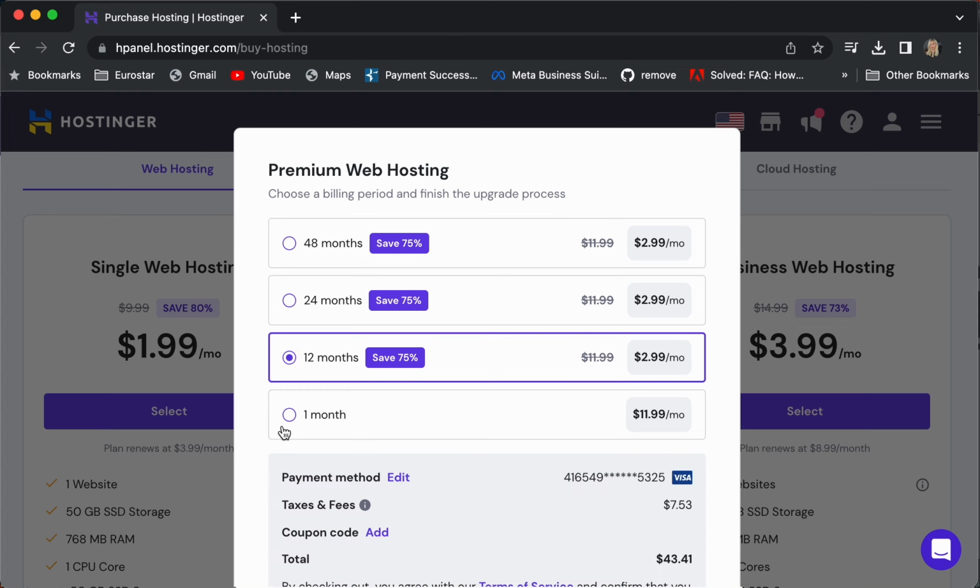And then again, you can choose 12 months, 24 months, or 48 months. That is completely up to you. I'm going to choose 12 months for now. So that's all I'm going to do, and I'm just going to complete the payment. So let's go ahead and do that.